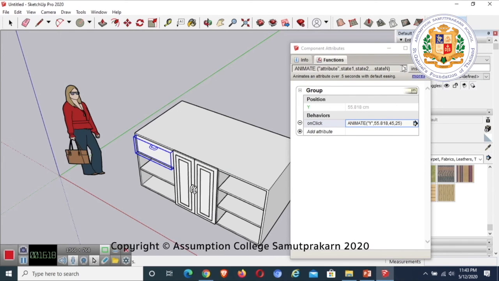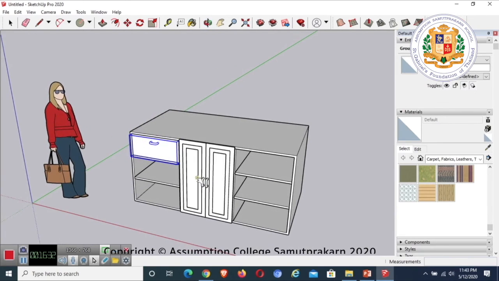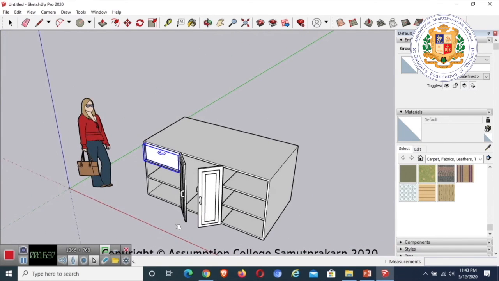So that's how you're going to open and close your drawer and your door using the component attributes. I hope you learned something, and I hope you can create all of your doors and drawers the same as this. You can animate it using this technique. So as you can see, there you go.